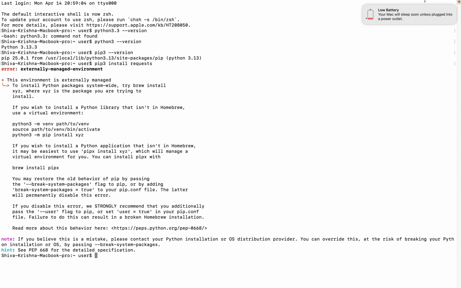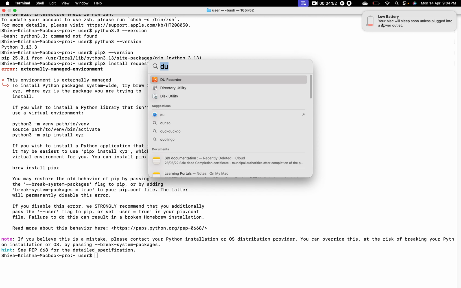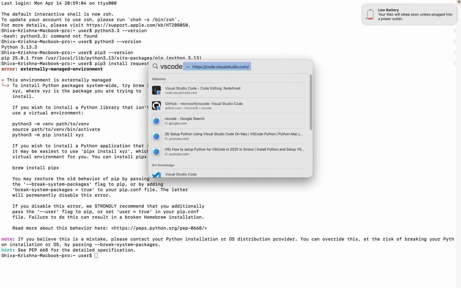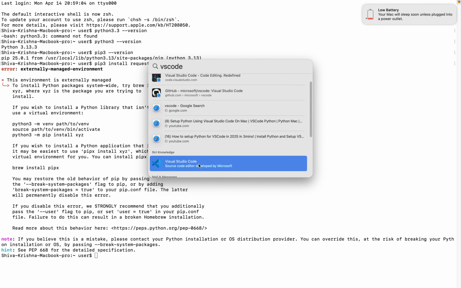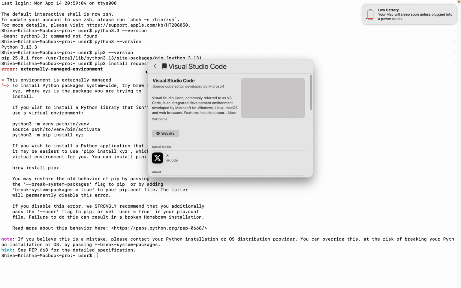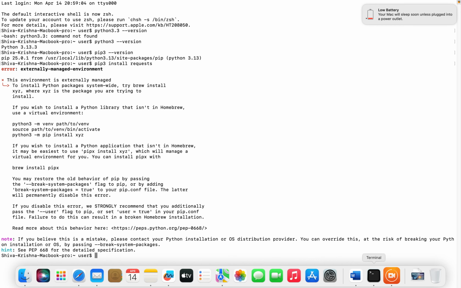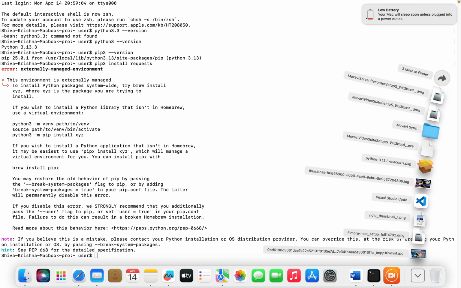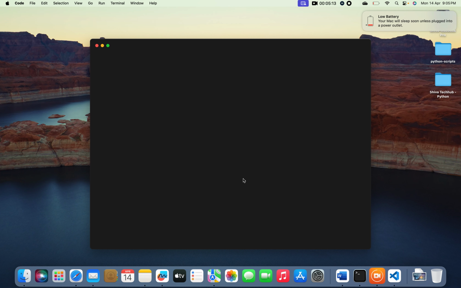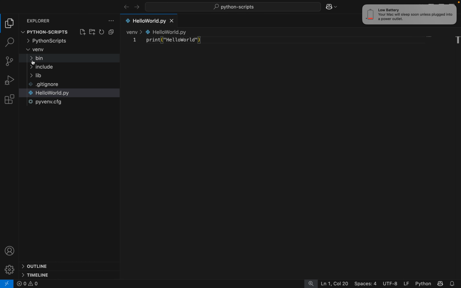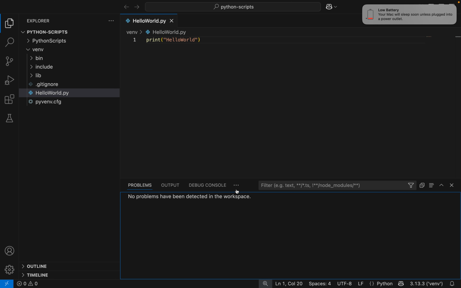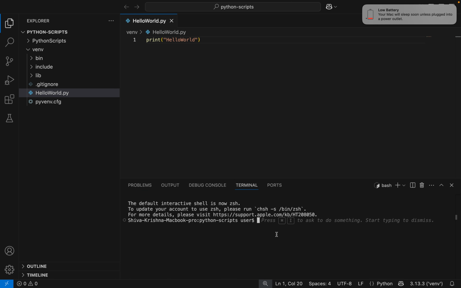As I said, let me open VS Code. It should be present over here. Let me open VS Code and try to find the path of the virtual environment. First, we need to switch to that environment, and rather than doing it in the terminal, it's better if we do it over here. So let me open the terminal and maximize this.